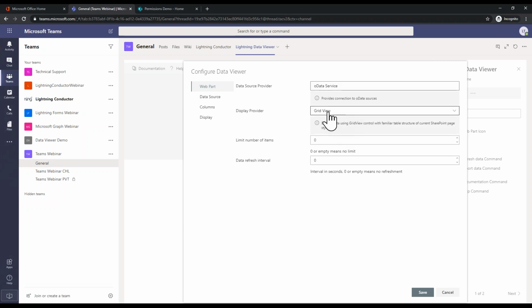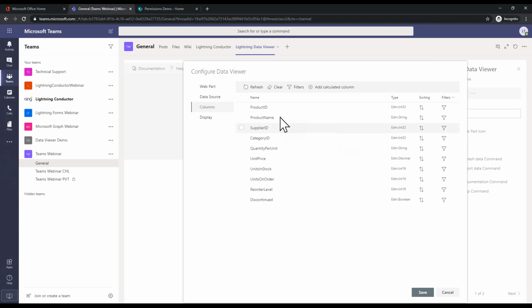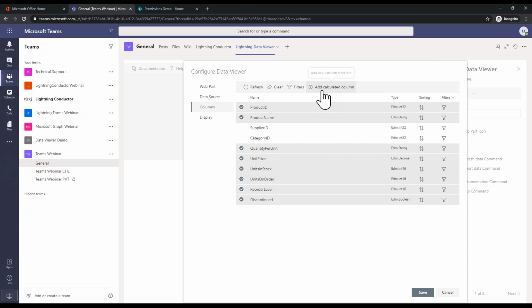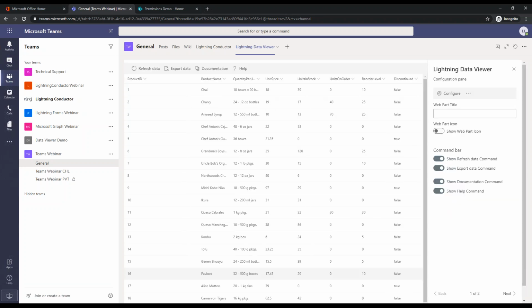So if I was going to go with an OData service, we could select that, and I'll just show you very quickly how we can take a service like this one, load some entities coming from that service, and it could be something like the products. This is a Northwind database. So I can select the columns that I want from that service. We can also, again, add a calculated column if we want to. And then on the display, we can go through and refine our view with colors and formatting and things like that. So very easily, we can build a view. If you are connecting to a SQL Azure database as well, you can enable all the CRUD operations, so you can do insert, update, and delete, and things like that if you want to as well.